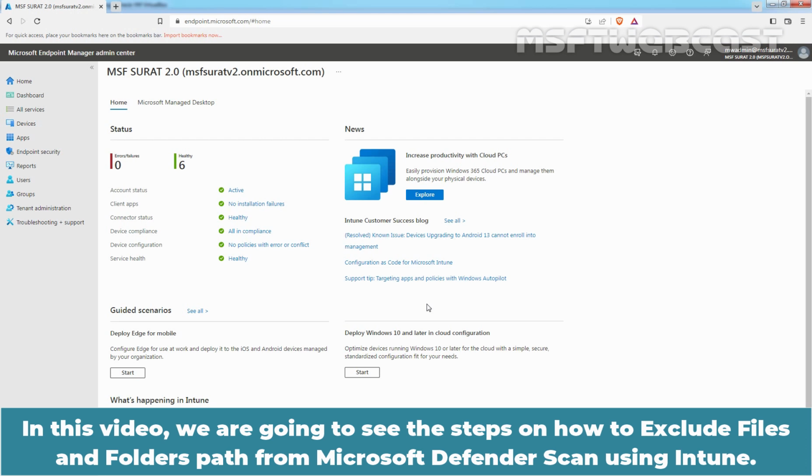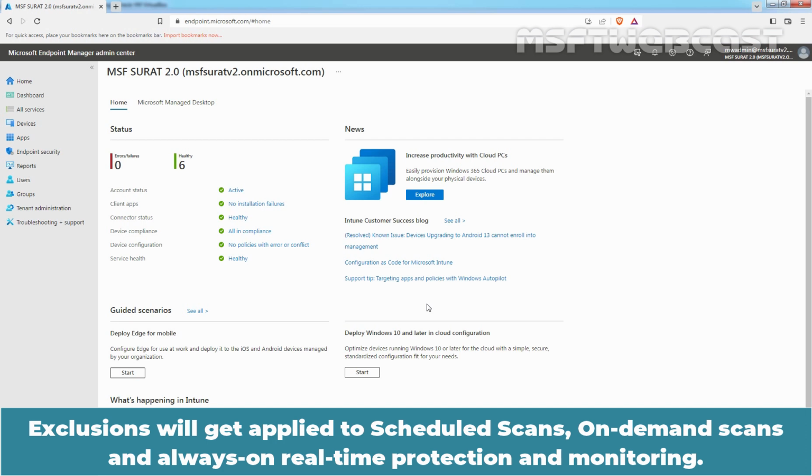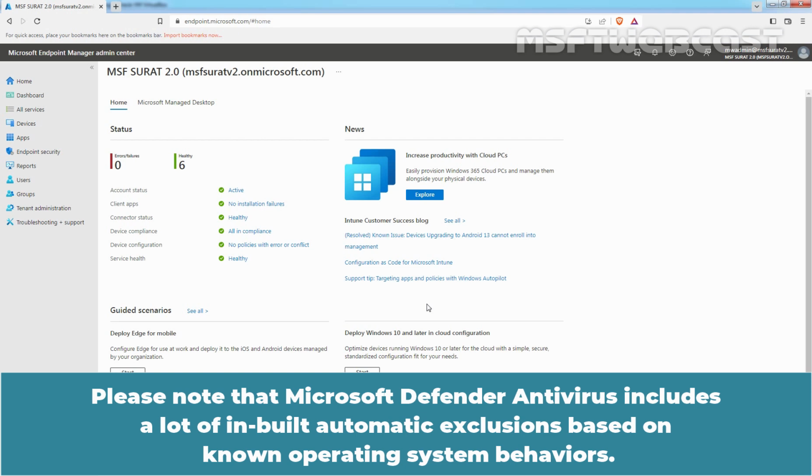In this video, we are going to see the steps on how to exclude files and folders path from Microsoft Defender scan using Intune. We can exclude certain files, folders and processes from scanning via Microsoft Defender antivirus. Exclusions will get applied to scheduled scans, on-demand scans, and always on real-time protection and monitoring. Please note that Microsoft Defender Antivirus includes a lot of inbuilt automatic exclusions based on known operating system behaviors.